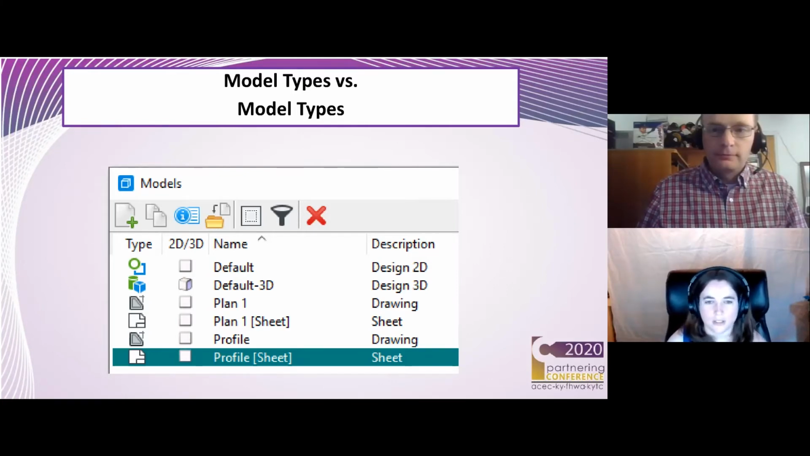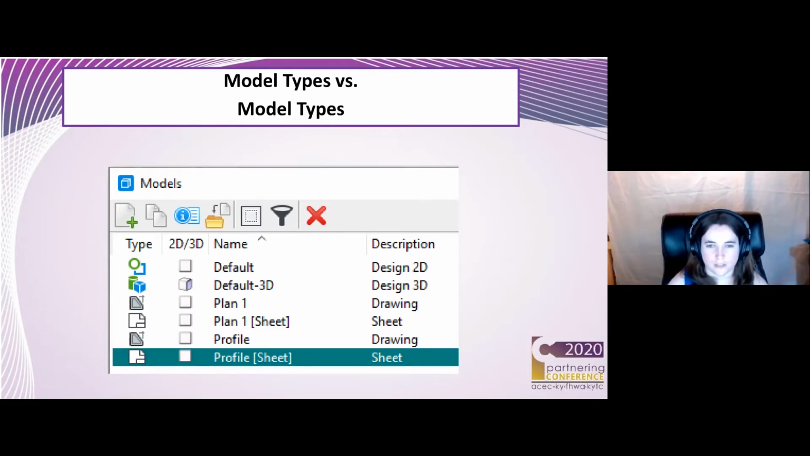To talk more about what Chris is referencing, the interdependency of the files, he's talking about where the files are referenced into each other. And he's talking about the different types of models that are in the files. There are three main models: the design model, the drawing model, and the sheet model.